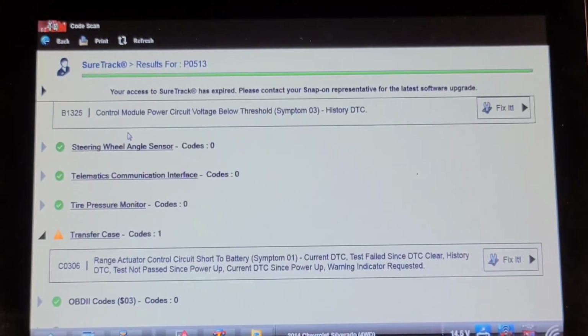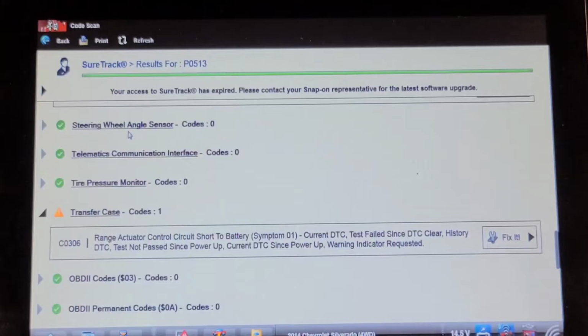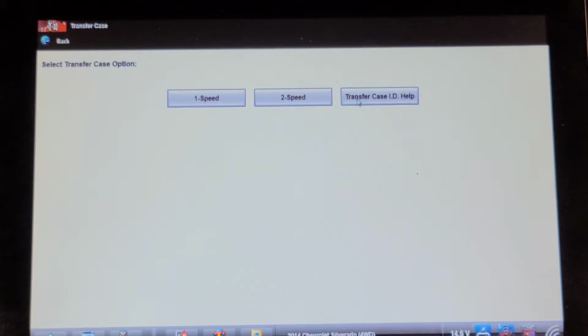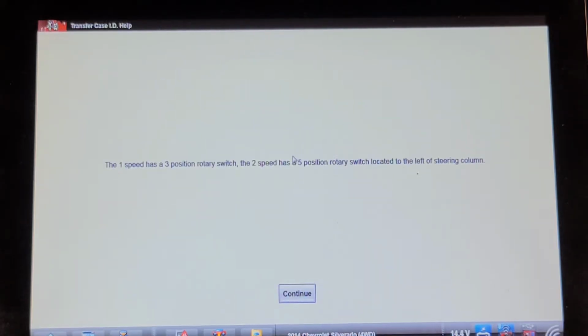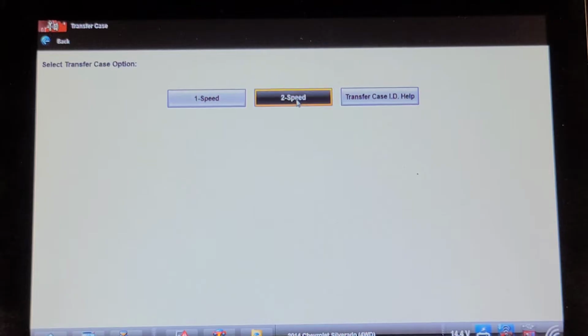Okay, this is the code that's generating the fault. Range actuator control circuit short to battery, current. C0306, range actuator control circuit short to battery. So I'm going to look up the transfer case motor. Let's see, what has it got? 1-speed has a 3-position rotary switch. 2-speed has a 5-position rotary switch located left of the steering column. I got to check to see what it has. So it has a 2-speed transfer case.